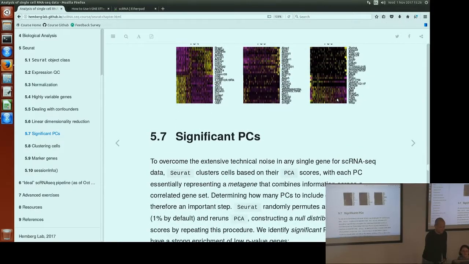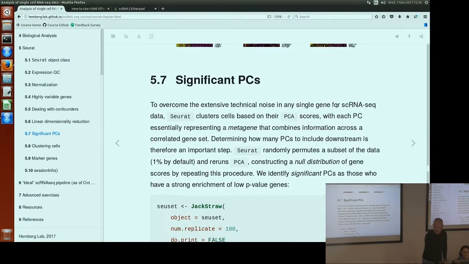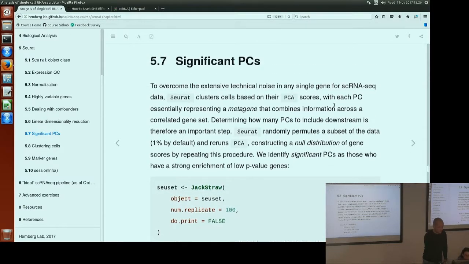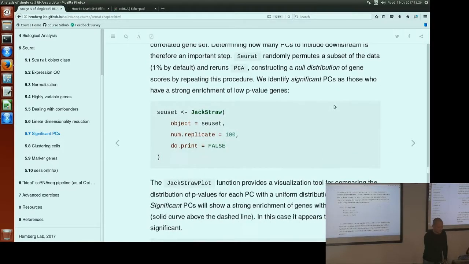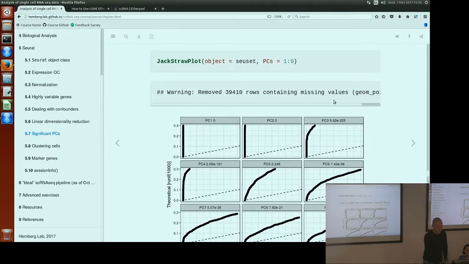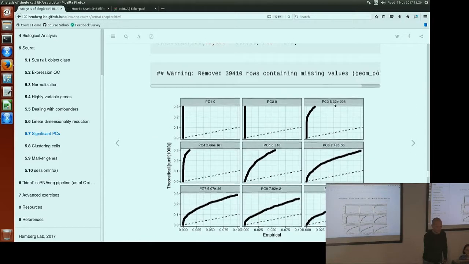But also there are some special functions to find significant PCs, actually. This is the next chapter. Here they use this jackstraw function to find the most significant principal components. We are plotting the first 9 components, and this value is a p-value associated with each of the principal components. We can see that the first 7 principal components are significant, and this one is already not significant.